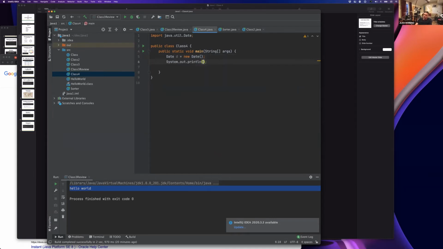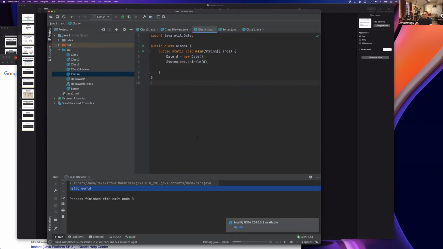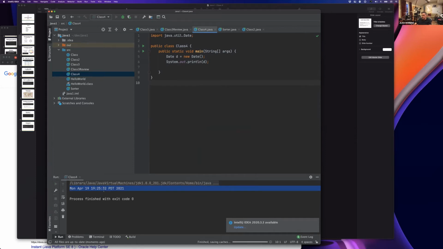If I were to print out this date object, because it was created with a default value, I'm going to get today's date and the current time, so it's 7:25 at second 32. If I run it again, it's obviously going to have a higher count, second 42, and so on. So that's the easiest way to create an object.